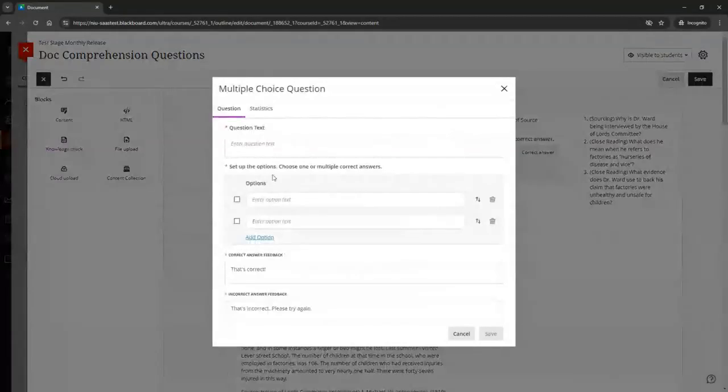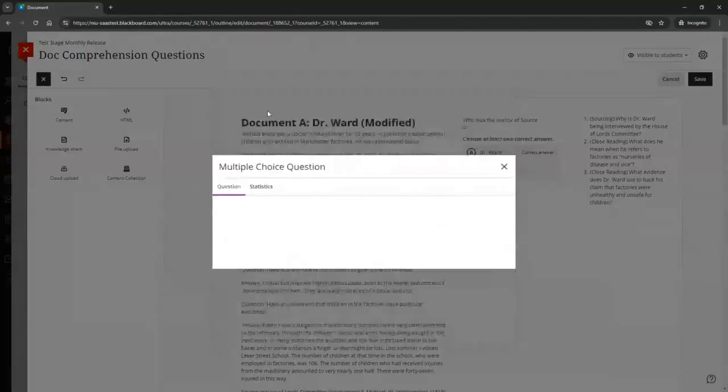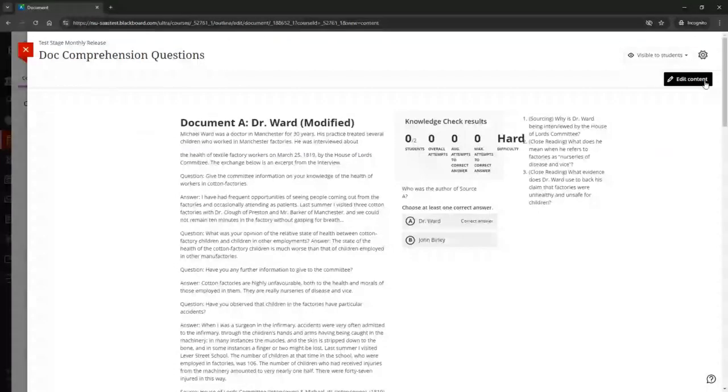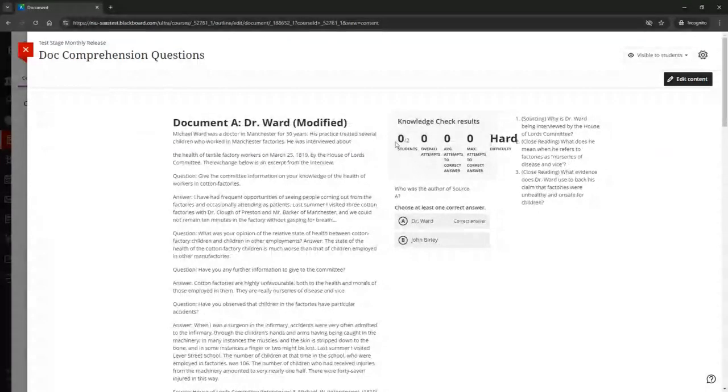You only have the choice, at least at the moment, for multiple choice questions. I haven't heard if they intend to expand to different question types or not, but on the rollout, this is what it's going to include. And then there's a little bit of information provided about the level of student responses or correct responses. That's how you add those questions. Once you save and come to the page, you'll see the numbers. It'll give you a basic overview of student performance on those questions.